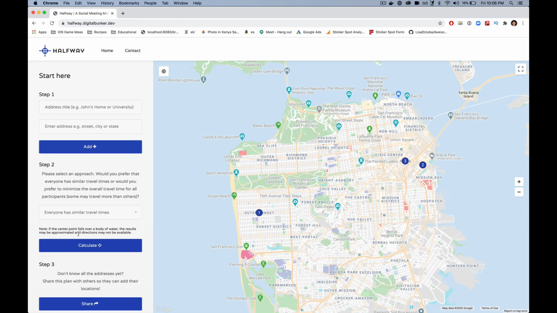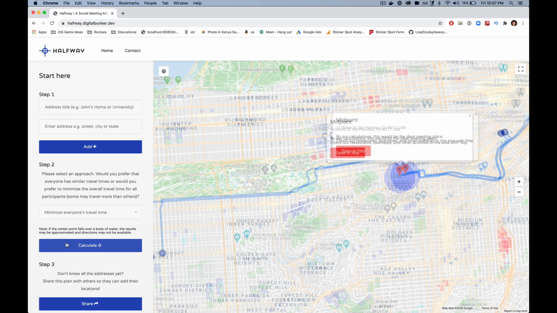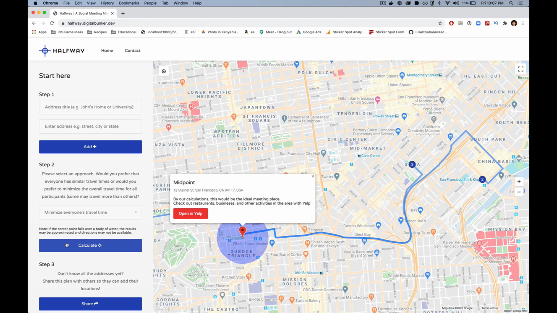If we hit calculate, we'll see that the suggested meeting point is in Coal Valley. This point represents equal travel times for everyone. If instead we wanted to find a spot that minimizes the total time spent traveling, the recommendation is to meet around the DeBoss Triangle. Halfway also links you out to Yelp to help you find restaurants and other activities in the area.